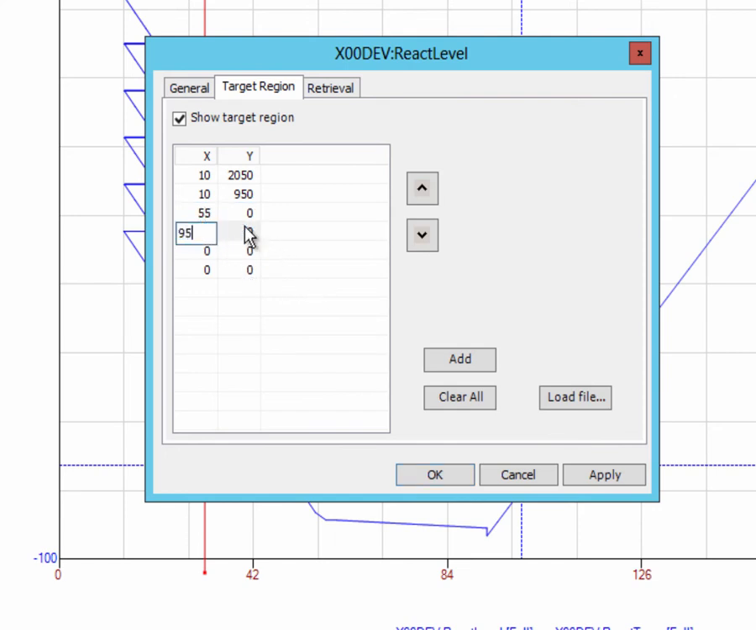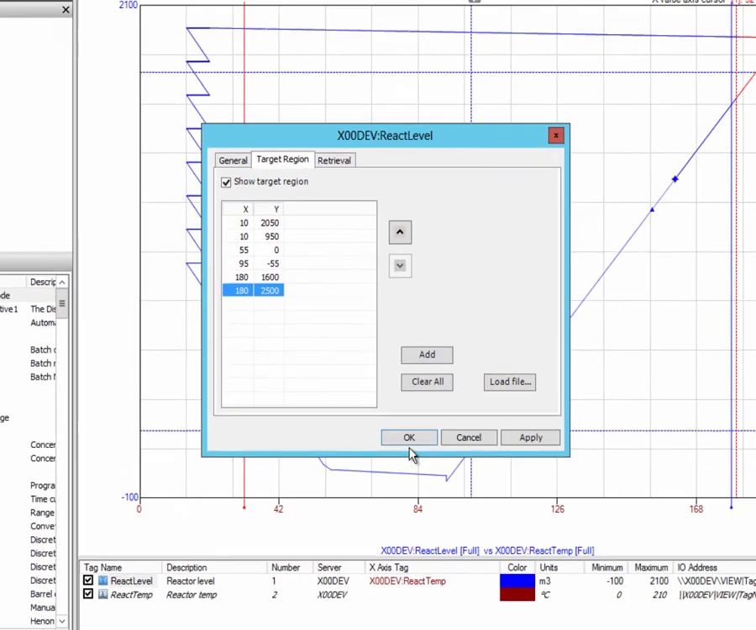95, minus 55, 180, 1600, and finally 180, 2500. Click OK.